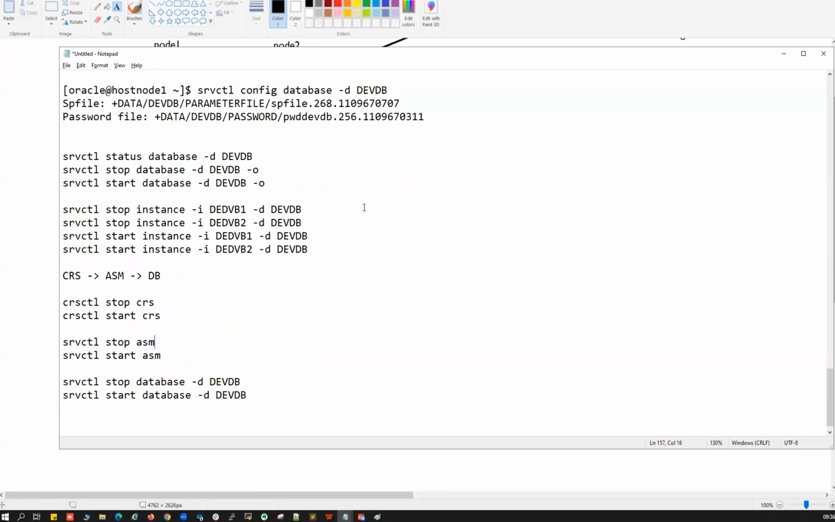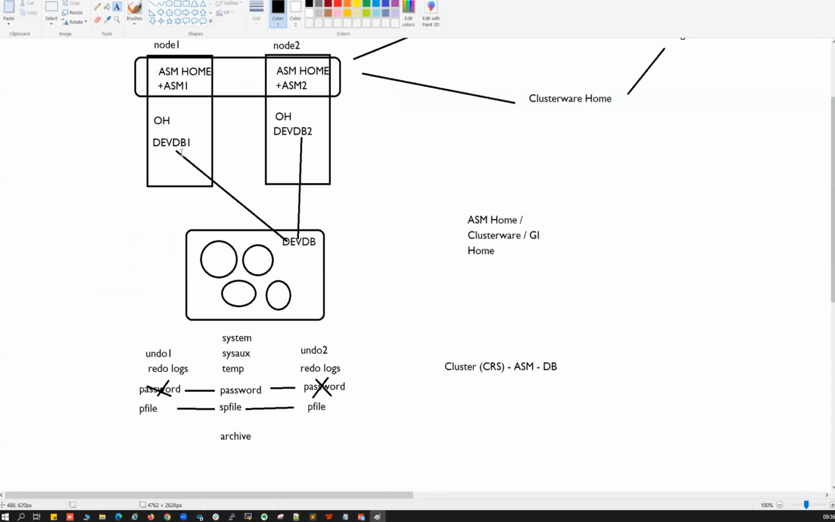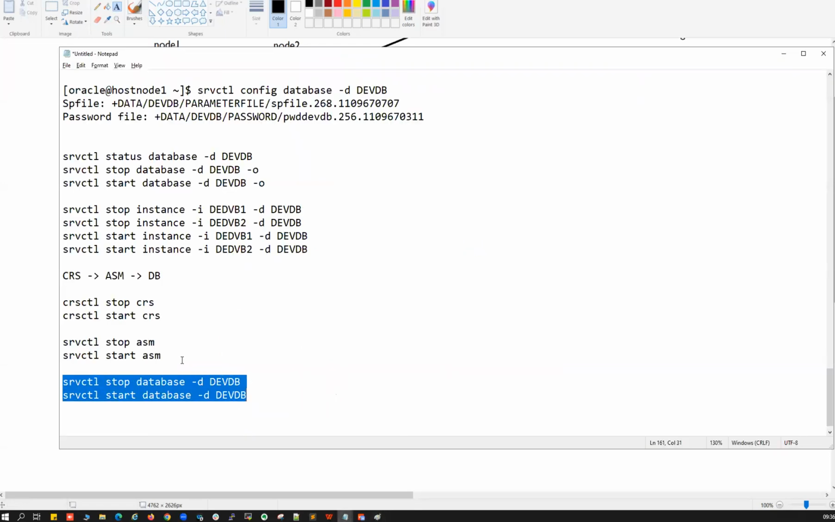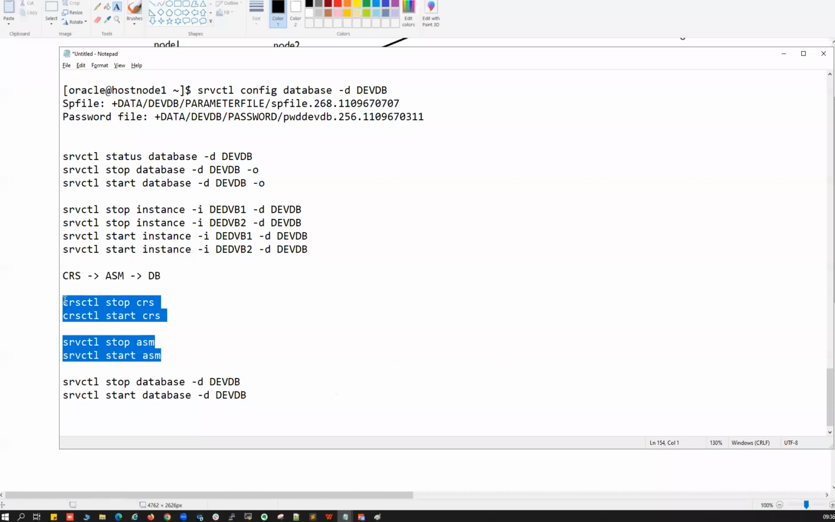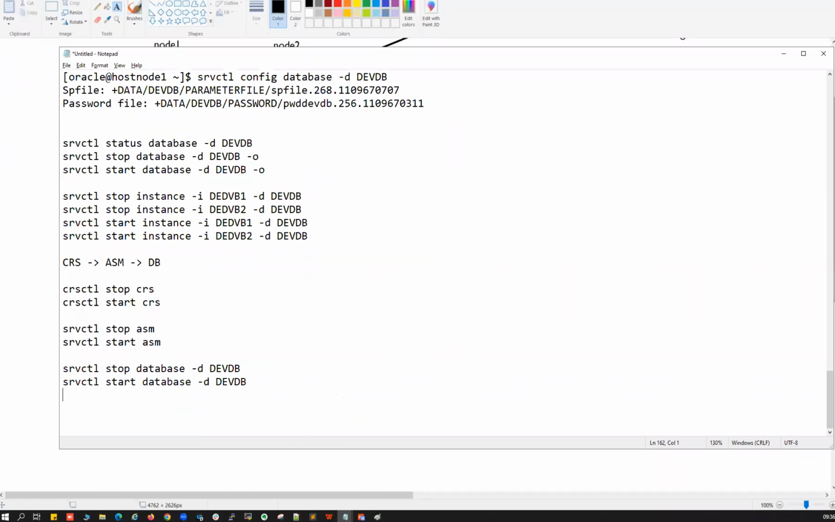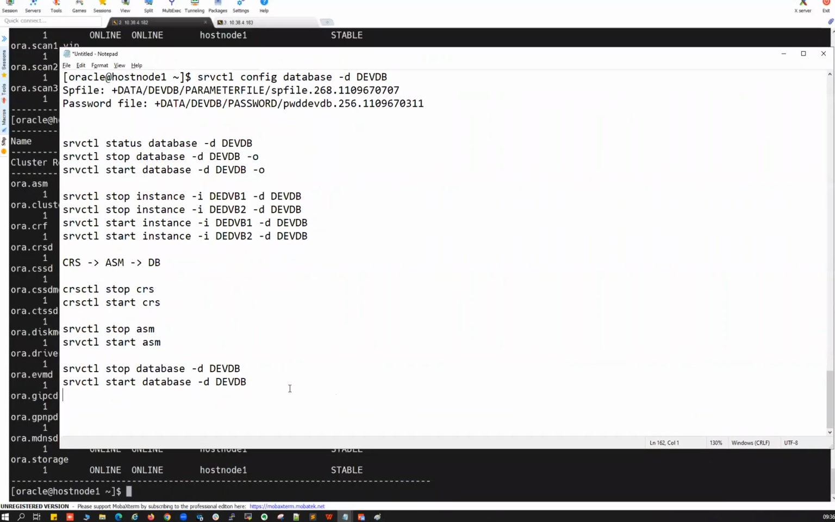And assuming that I'm doing patching of my database 1 only, I can stop only my database here. I don't stop my CRS and ASM. Why should I stop them? Right. Any questions so far on the Clusterware?